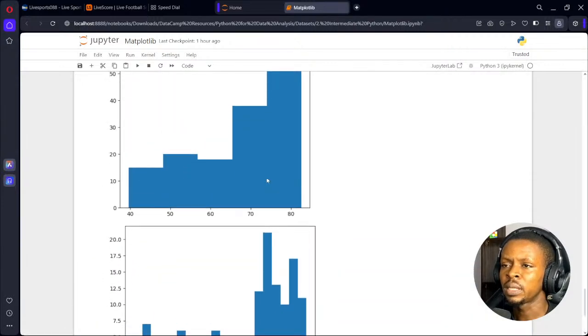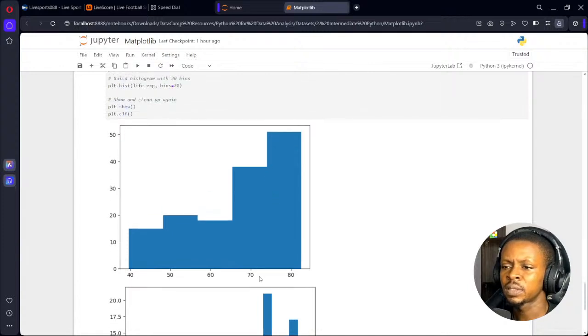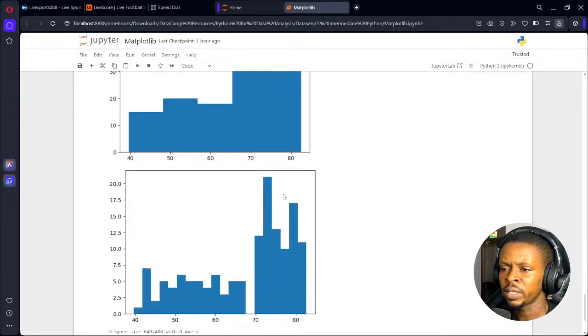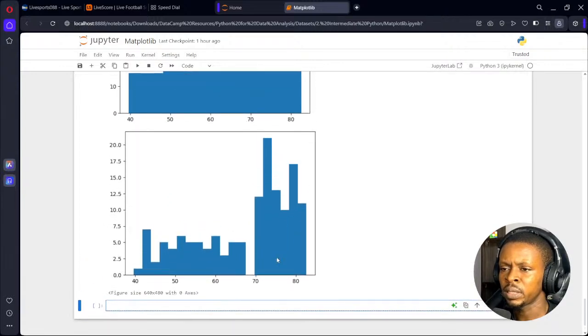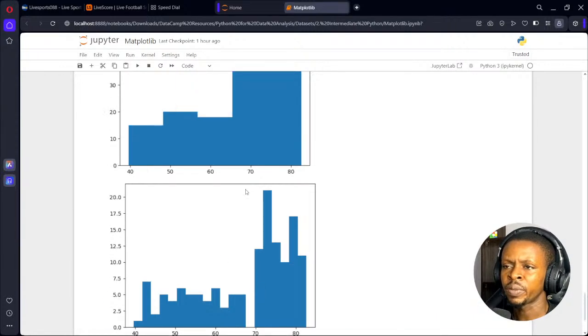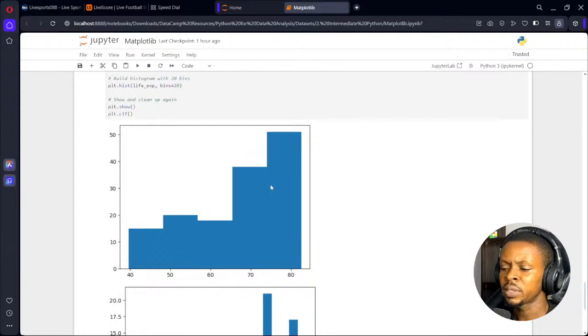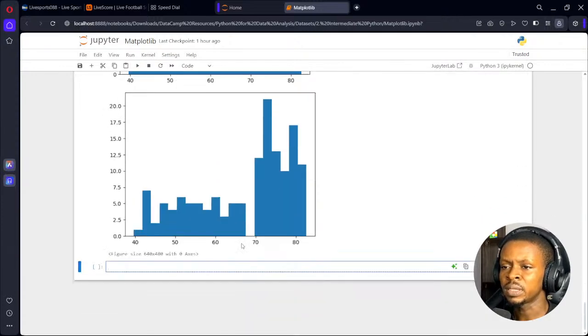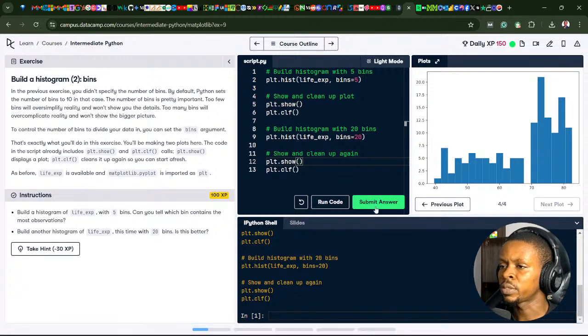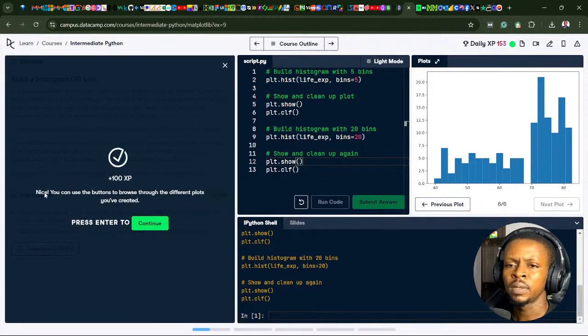When you look at it, the one with the 5 bins, at bin number 70, and look at bin number 80 here. You can see bin number 80 here. But bin 71 has more observations compared to, probably, bin 71 here also. Almost the same thing. But let's continue with the instruction. Let's submit the answer. Now you can see the button to browse to the different plots you've created.